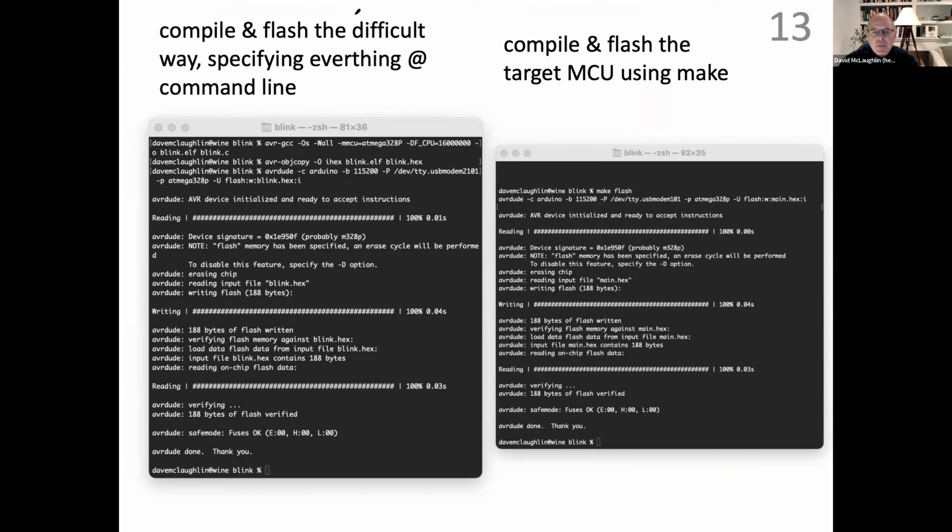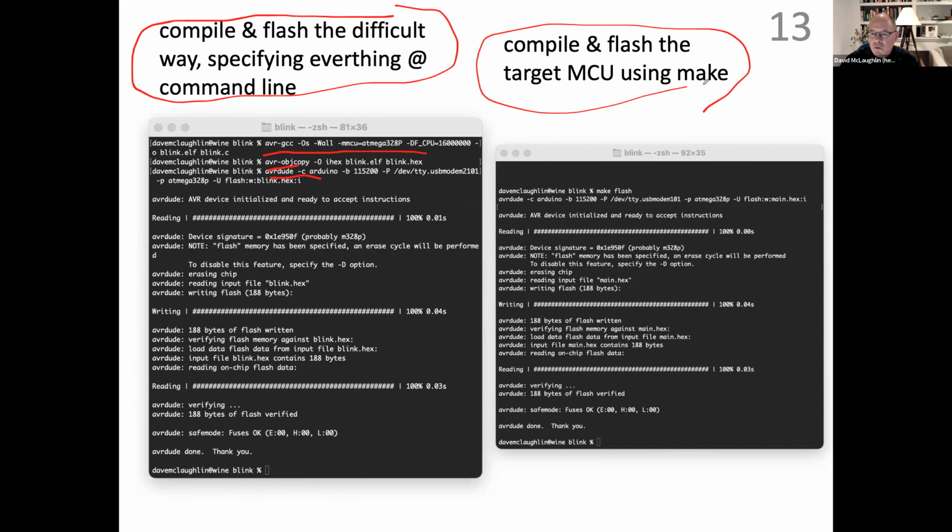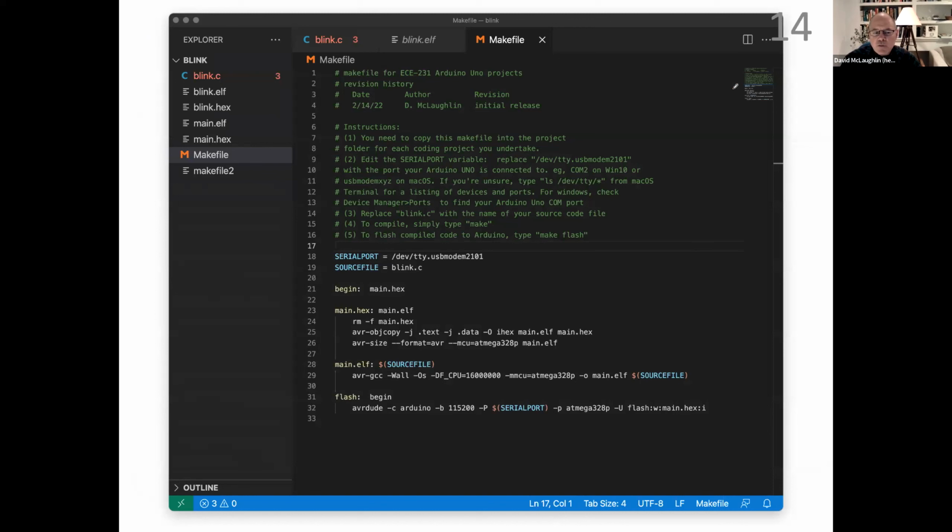On the left is sort of the difficult way, where we had to type everything in at the command line. I had to type avr-gcc, and all this other stuff, right? I had to do avr-objcopy, AVRdude, type in all that. Or on the right side, I just did make followed by make flash. Okay, and that simplified it. So we're going to be using a makefile to automate that for us. Okay, and this is what that makefile looks like.